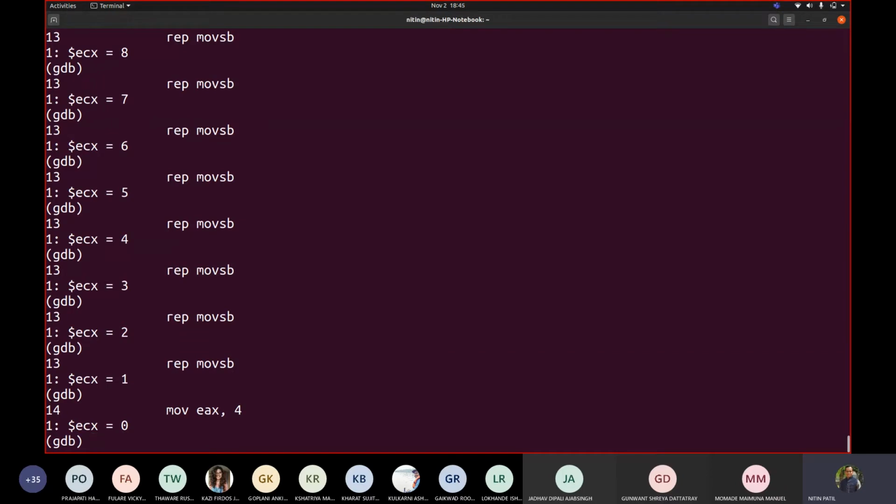Correct? So REP is called the repeat prefix. It works with the ECX register. Can somebody repeat what I said? Maimuna, can you repeat what I said? Yes, sir. REP means repeat prefix, and it works with the ECX register only. Yes. Fine. So it requires that ECX should hold some value, otherwise this program can go into an infinite loop. If your ECX gets manipulated, then you may not be able to see the outcome the way that we saw here.